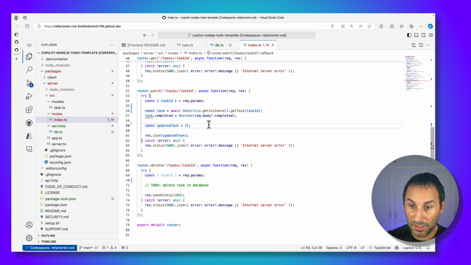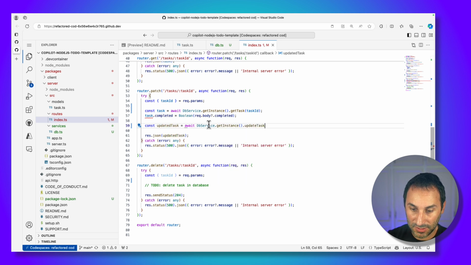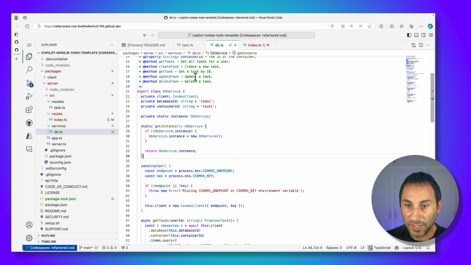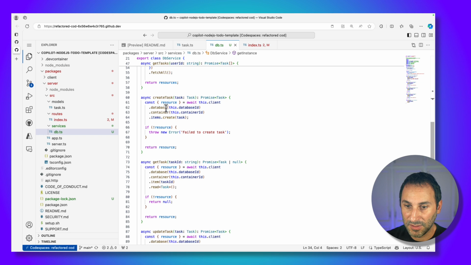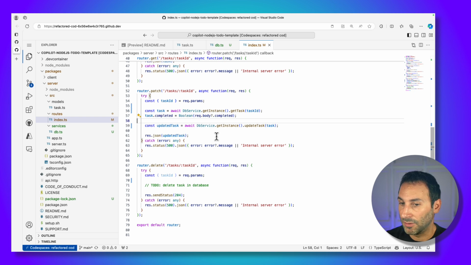And let's make sure that we also update the task. So get instance, update task, and we need to pass in the task in there. Okay, so we'll probably have to go back to the get tasks method and make sure it always returns a task. So if there's no resources, what we want to do is just throw an exception. So we make sure that we either retrieve the task or we spawn an error.